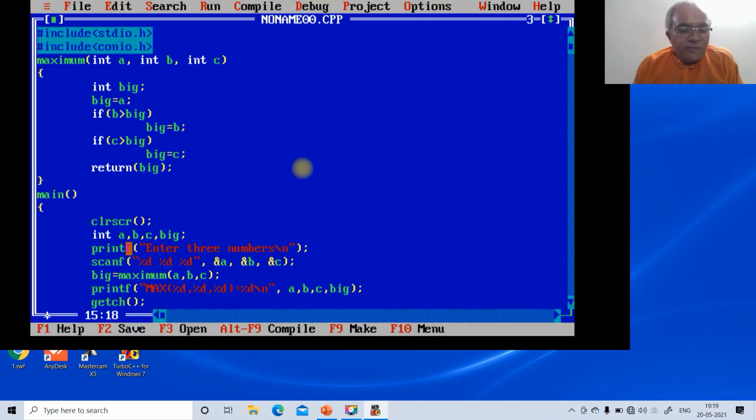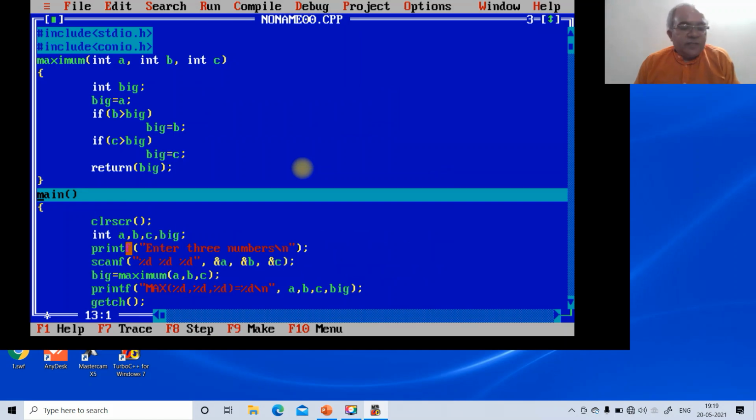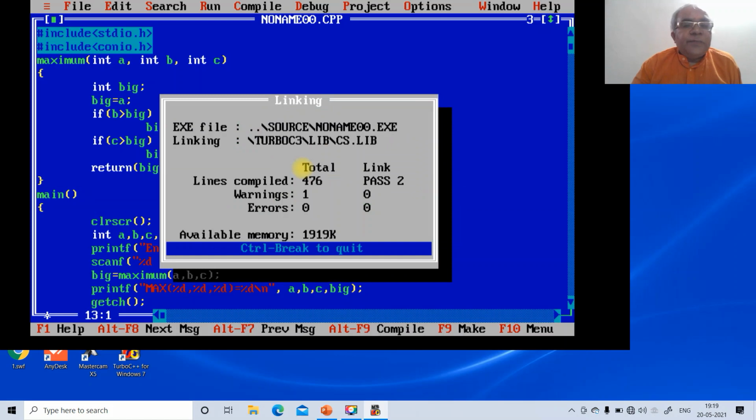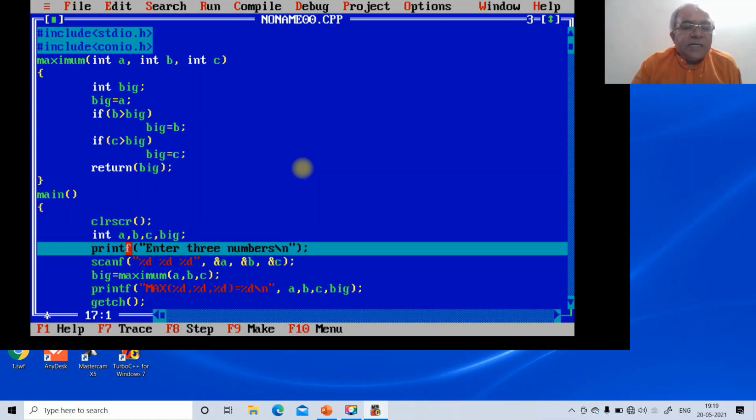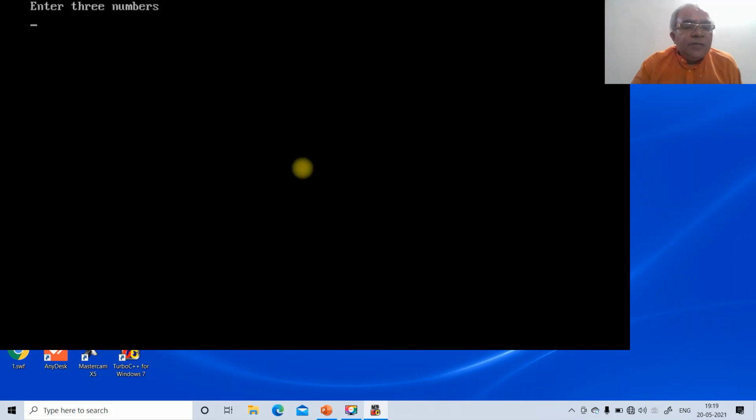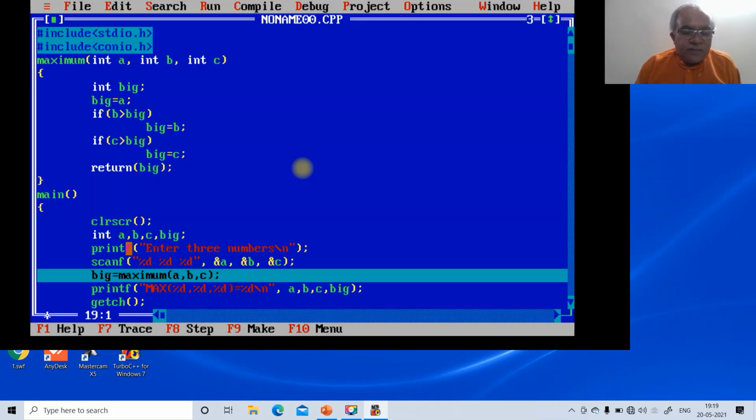Now we will see how this functions with the trace. First it will go to the main function. Then press F7. Modified, yes. Now in the main function, CLRSCR, first it enters the three values a comma b comma c. So we will enter 10, 20, 30: a is equal to 10, b is equal to 20, and c is equal to 30. We have entered. Then it checks the value of big, maximum of a comma b comma c.